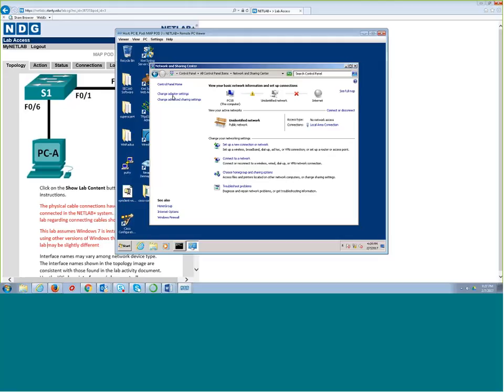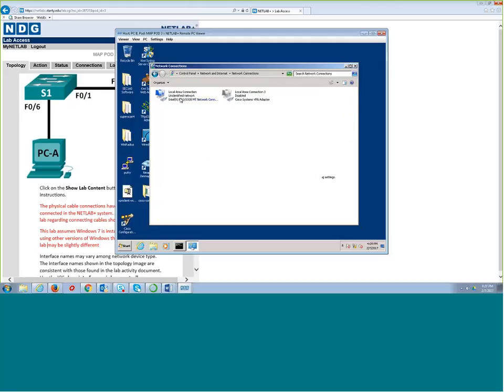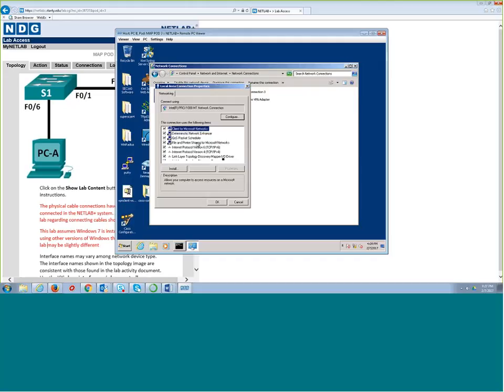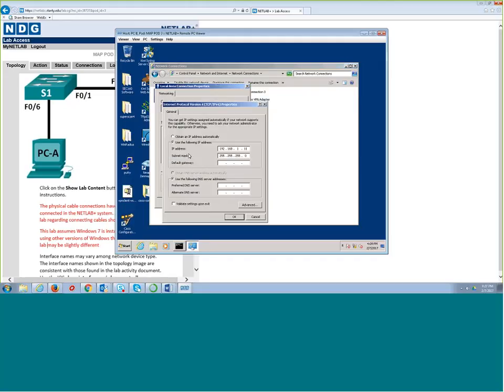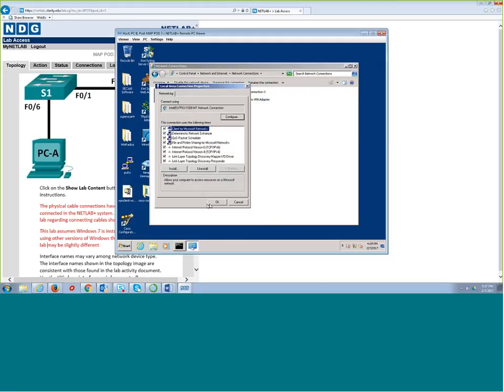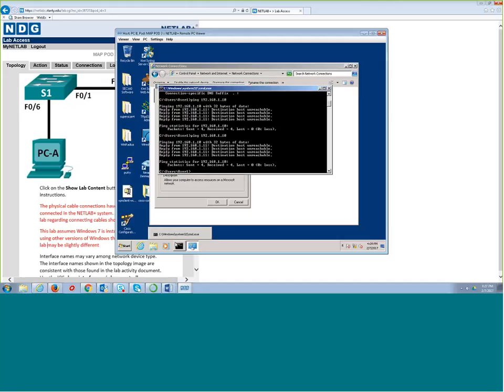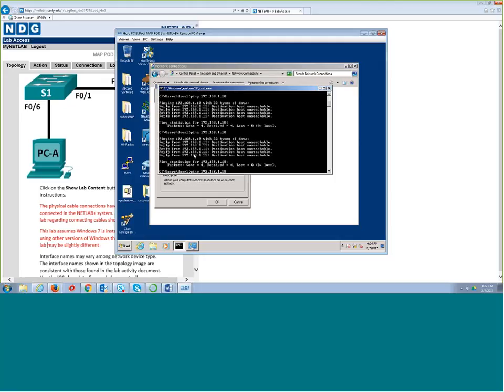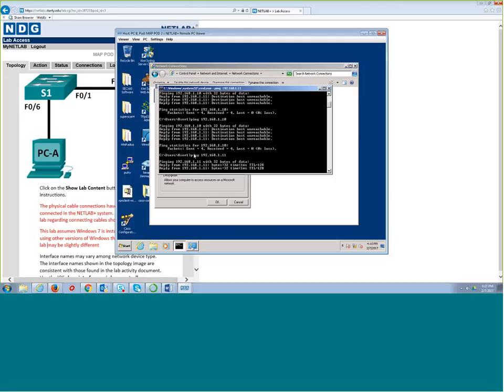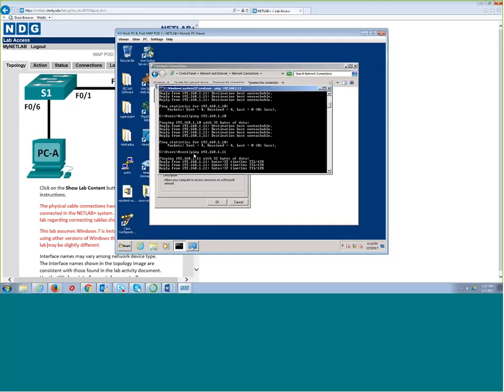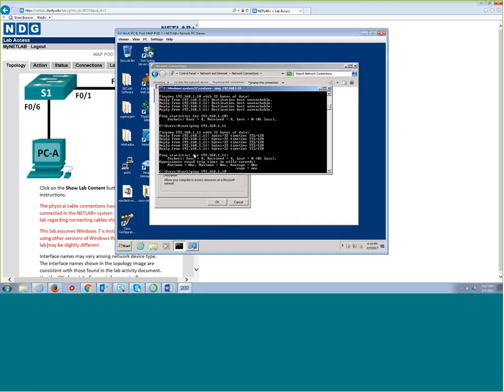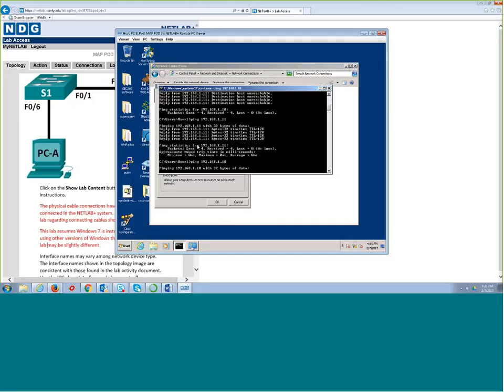Can you ping it from the switch? I hadn't given the switch an IP address, but I can go try it and see. 192.168.1.1, got that. I've seen this before too. If you change it before the switch port gets fully up, sometimes... let's ping myself, see if that works. All right, so that works. But that doesn't work. Strange.